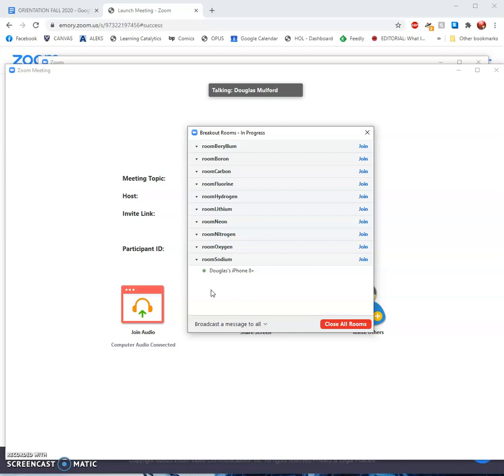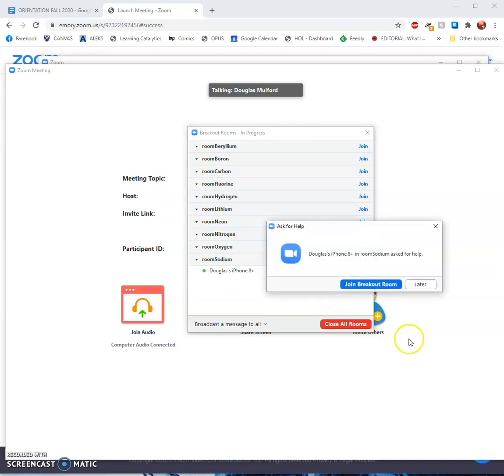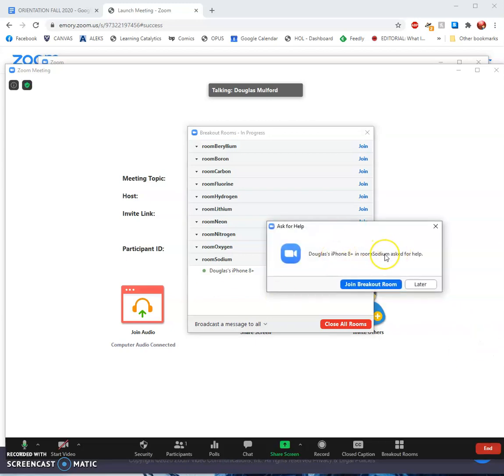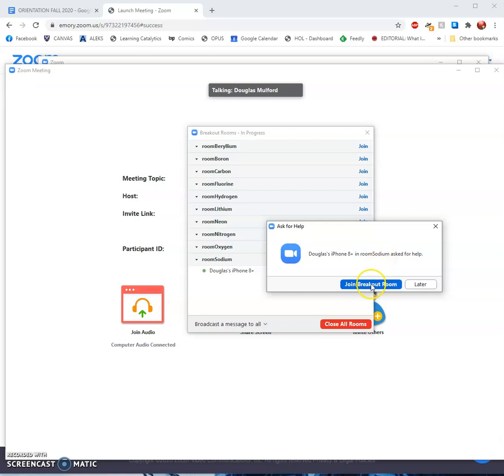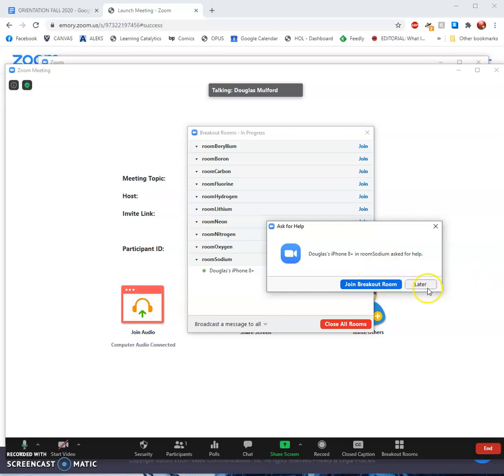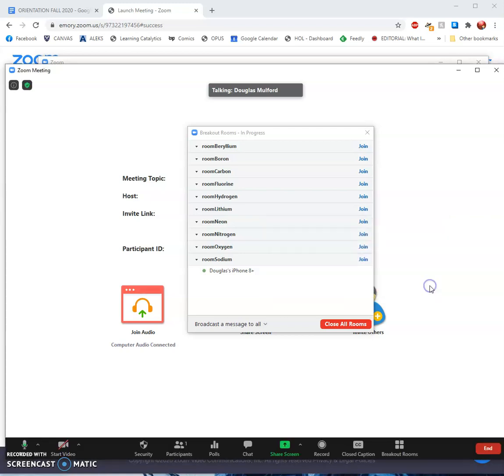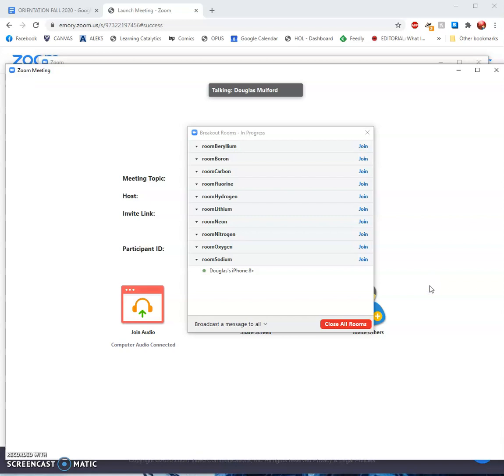The other thing is, students have the option to ask for help. So let me see if I can make this work. I can click on that. I can say invite the host, and you get a message that says I've been invited to room sodium. And I can either join that room right away, or I can say later, which sends them a message that says the host is currently helping others, please try again later. I usually just try to remember that. But it would just move me into that room if I needed to.